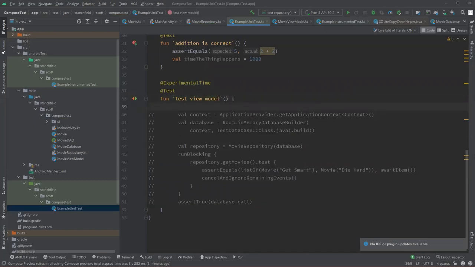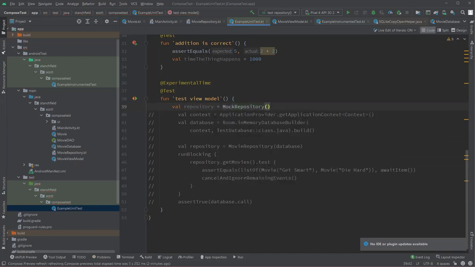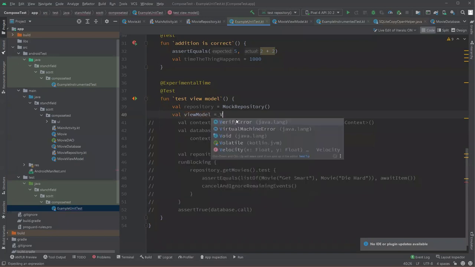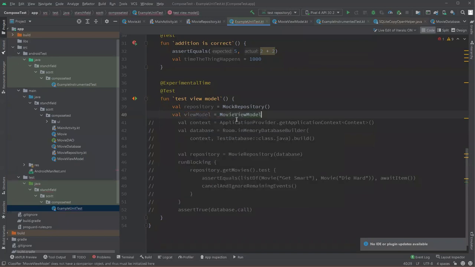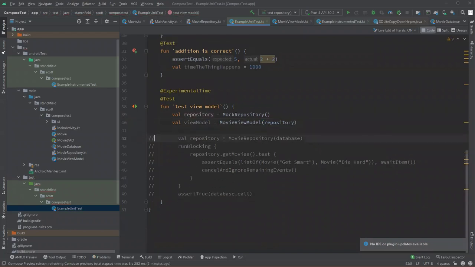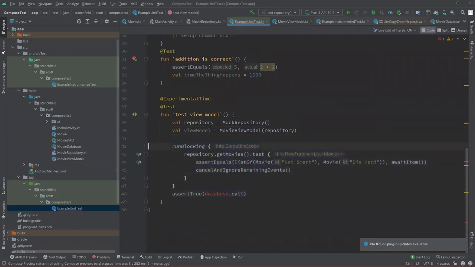And what we're going to do is say val repository equals mock repository. So we'll just create that guy. And then val view model equals movie view model, passing in the repository. And now we'll just do this stuff here and see how that works.